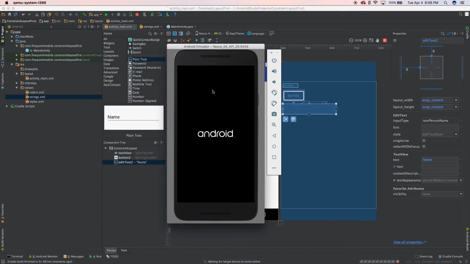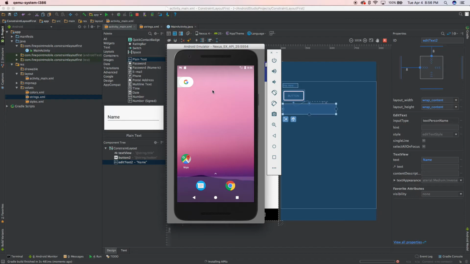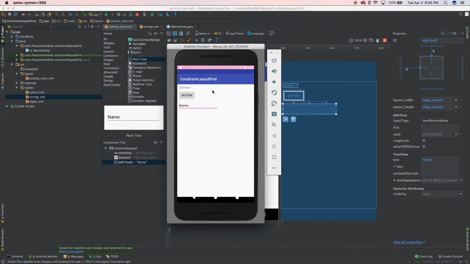Android, it's loading. I'm on a pretty fast machine, which I love. That's the new MacBook Pro, late 2016 with the touch bar, i7.